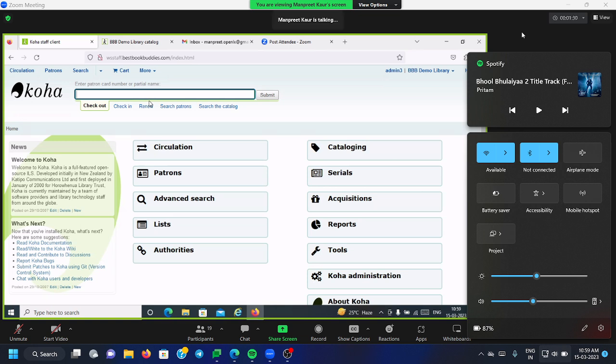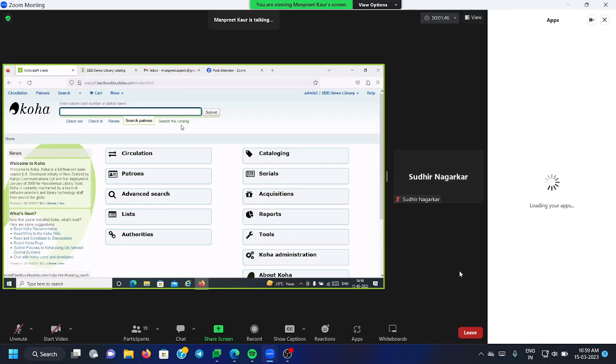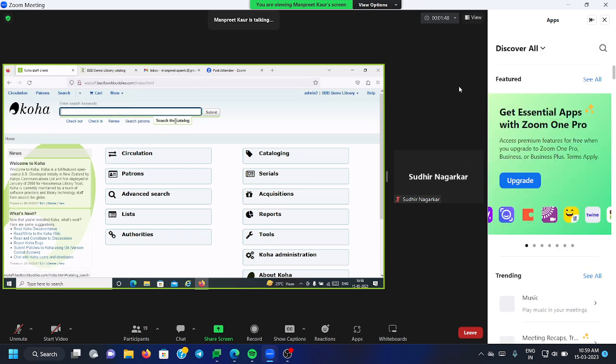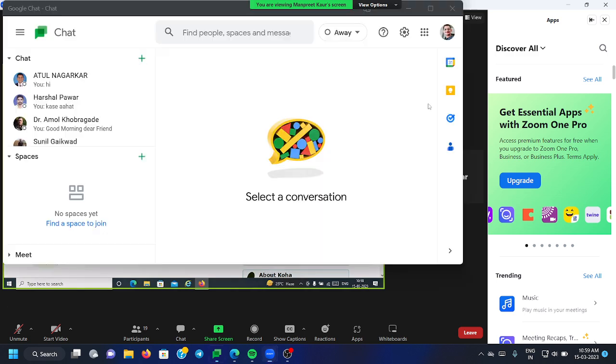To check out any book, click on checkout and enter the patron's card number in the search bar. If you want to search any patron in KOHA, you can click on search patron and enter the patron's card number here. If you want to search any book, you can click on search the catalog and enter the keyword or the barcode of the book here.